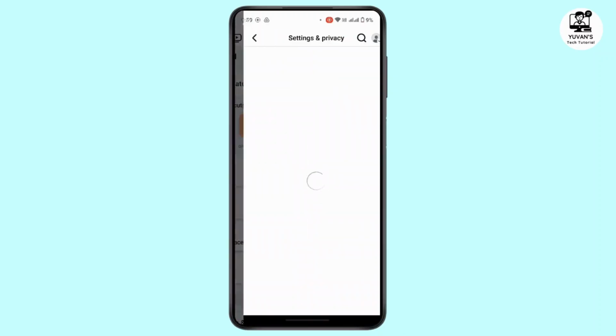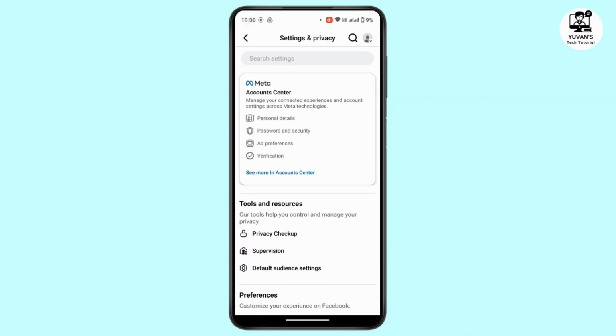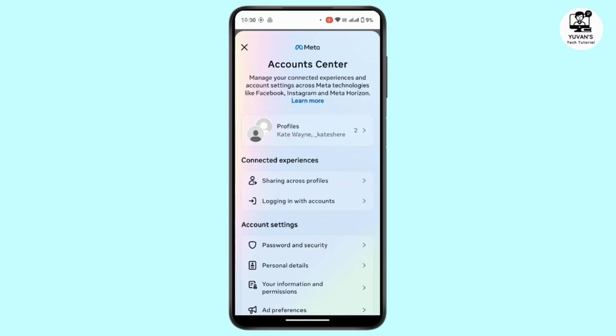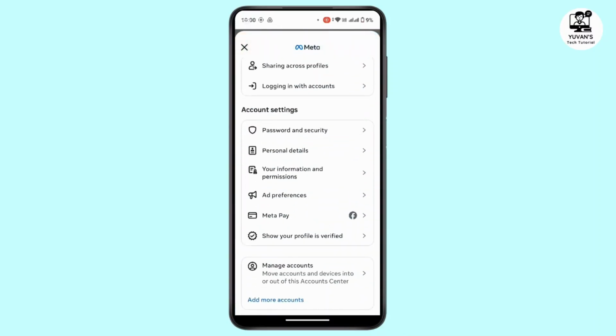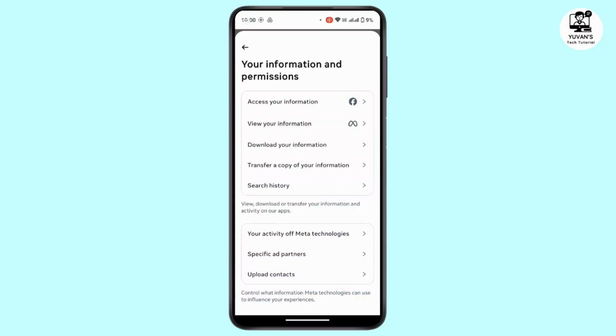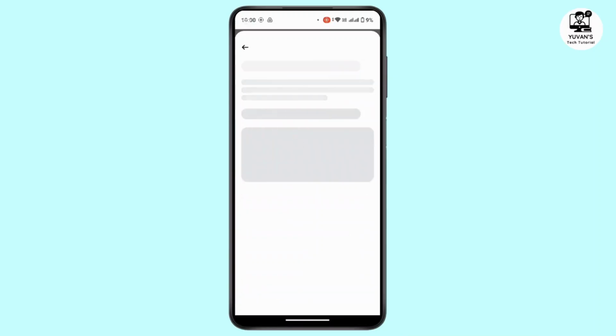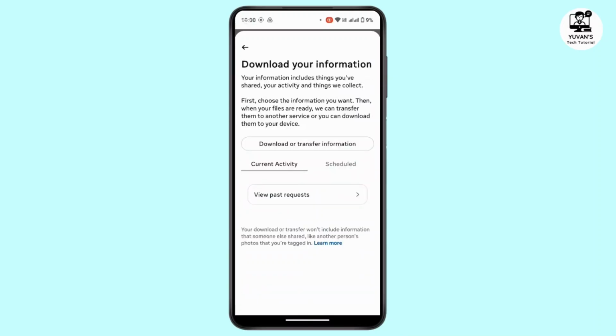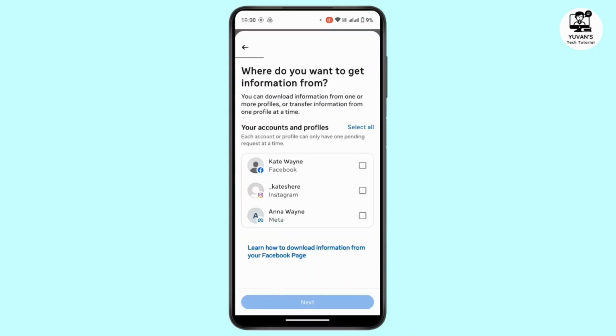Then again tap on the gear icon or the settings icon. Once you land on the settings and privacy page, tap on the first option, that is Meta Account Center. Tap on it. Scroll down and under account settings, tap on your information and permissions. Now from here, tap on download your information. Then again tap on download or transfer the information.